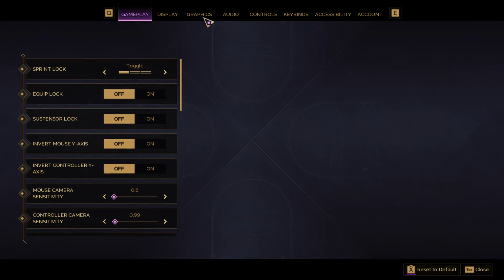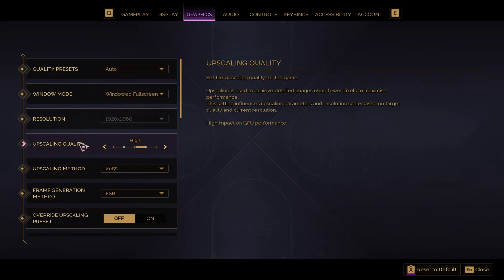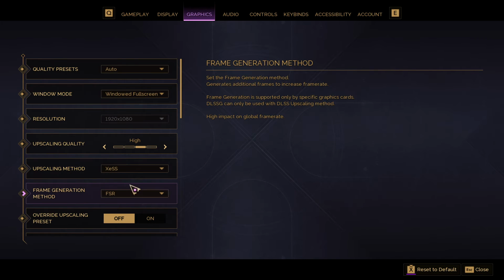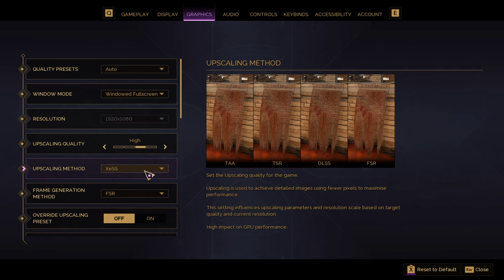To do it, go to the settings, then go to graphics, and now go to the upscaling method, and you can change it to TAA, TSR, DLSS, and FSR. So yeah, these are the methods. And you might have different ones if you have a different GPU. I'm not really sure if it's something that will be different on different GPUs. Most probably yes. And that's basically it for this video.